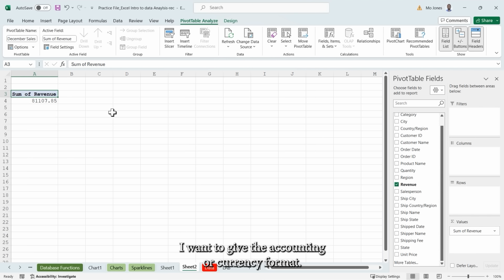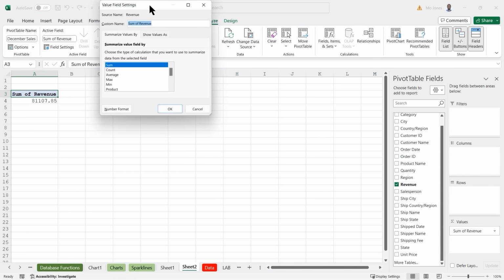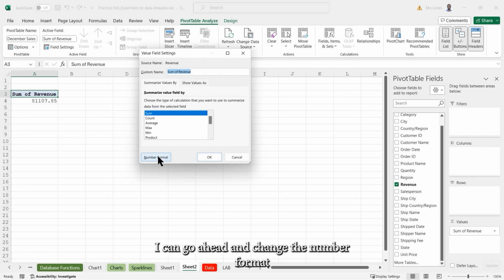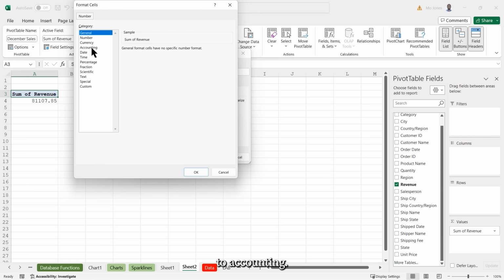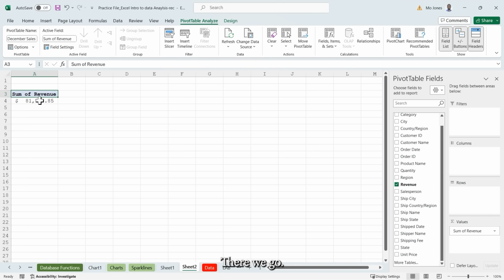So pretty cool. Now, if I want to go ahead and change that, I want to give it the accounting or currency format. What I can do is click on the drop down right here in the values box. I want to get to the value field settings here. And from here, I can go ahead and change the number format to accounting. I'll go ahead and press OK, and then I'll press OK again. And there we go. So that's how we insert a pivot table, and that's how we add a field to the box to get our first answer.